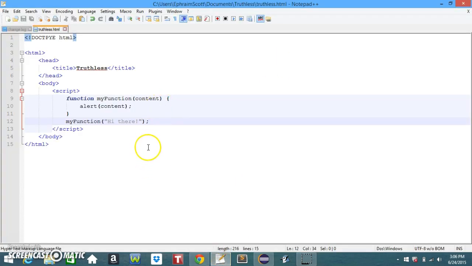See? Now, you might be thinking, okay, this is pretty dumb, it's just like alerting. But functions get a lot more complex. It may not seem very useful now, but in the future, when you get into far more complex coding, it'll make a lot more sense.